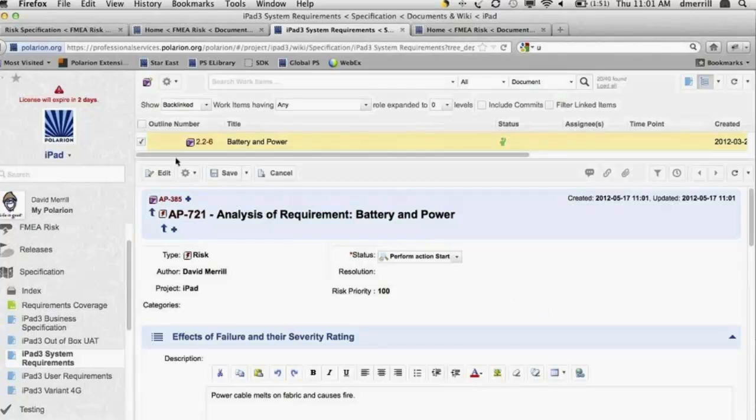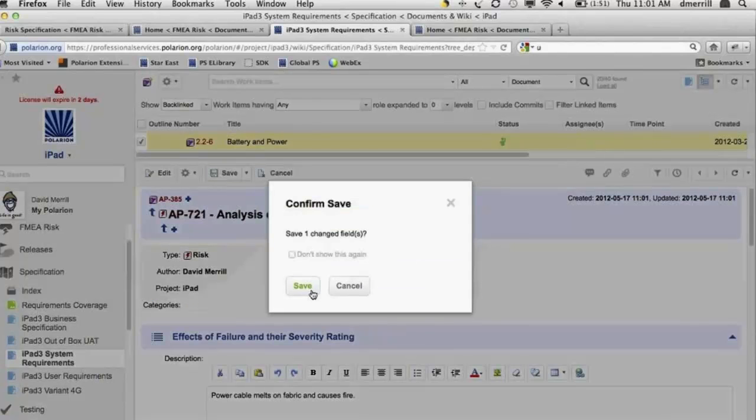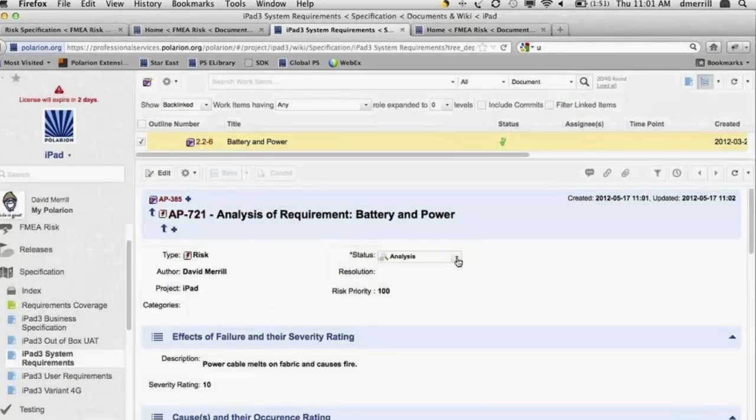Well, I've really already done that, so we'll move quickly through here. The next option is... Now it's time to plan actions. So let's move this into the plan actions phase, and I'll click Save.